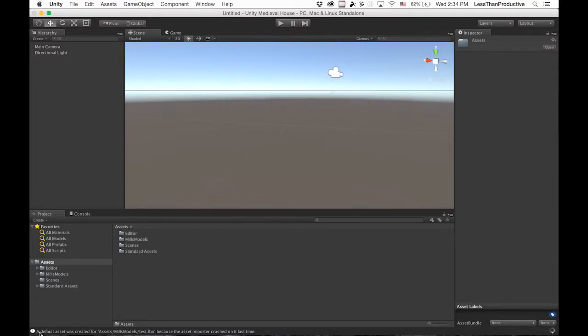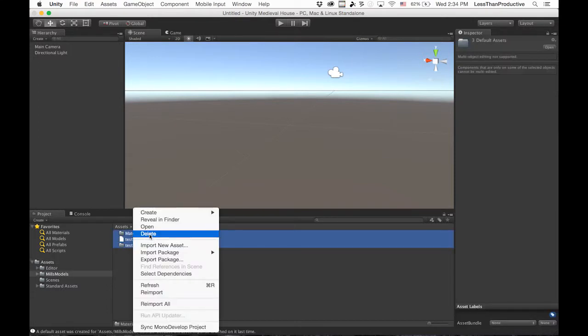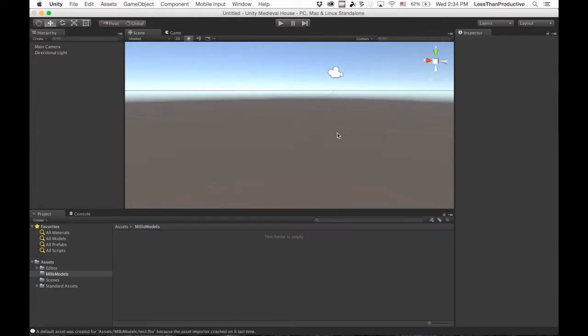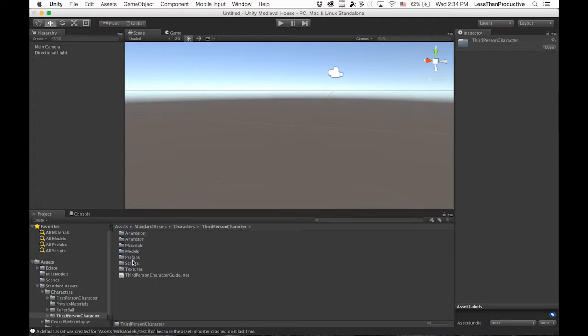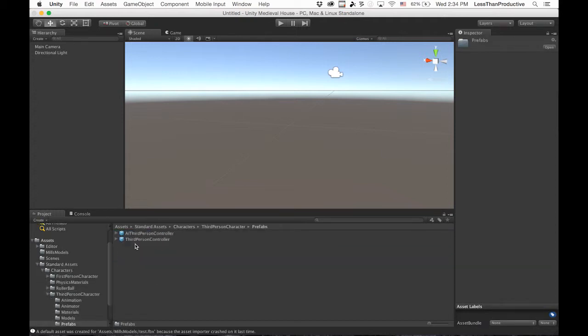You also see down here a default asset was created because the asset importer crashed the last time, so we have to go back into the Mills models and delete all the stuff that was created. The standard assets, we have our character, we have our third person character, and we're going to go into prefabs and grab this third person controller and just drag it into the hierarchy.